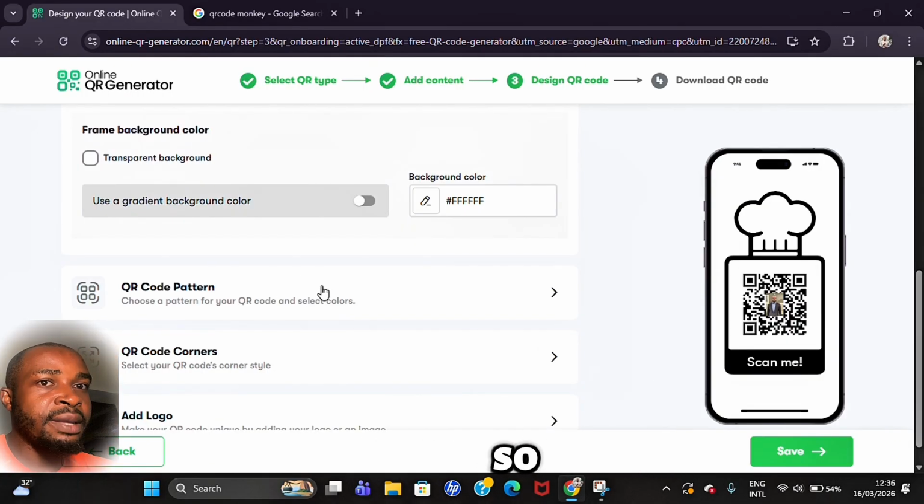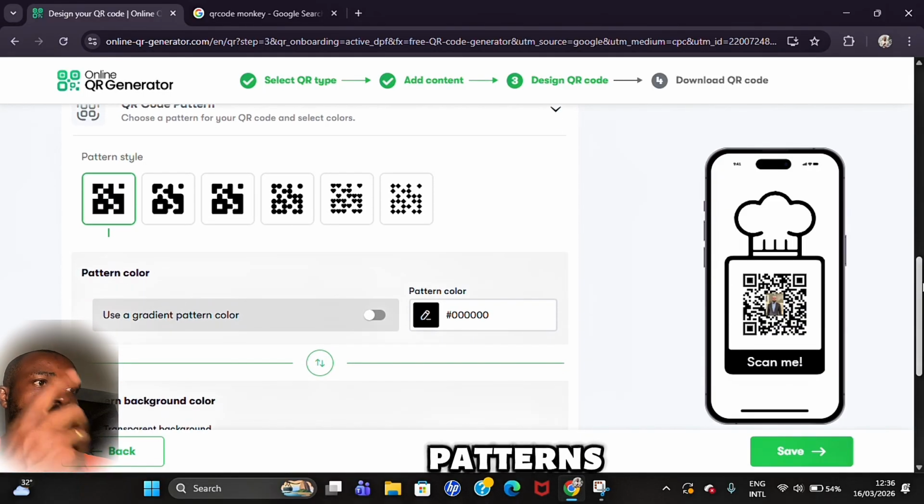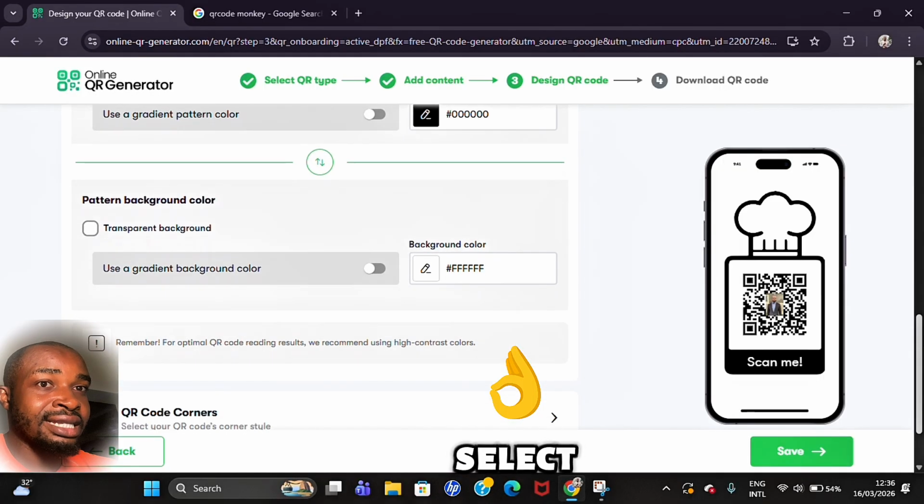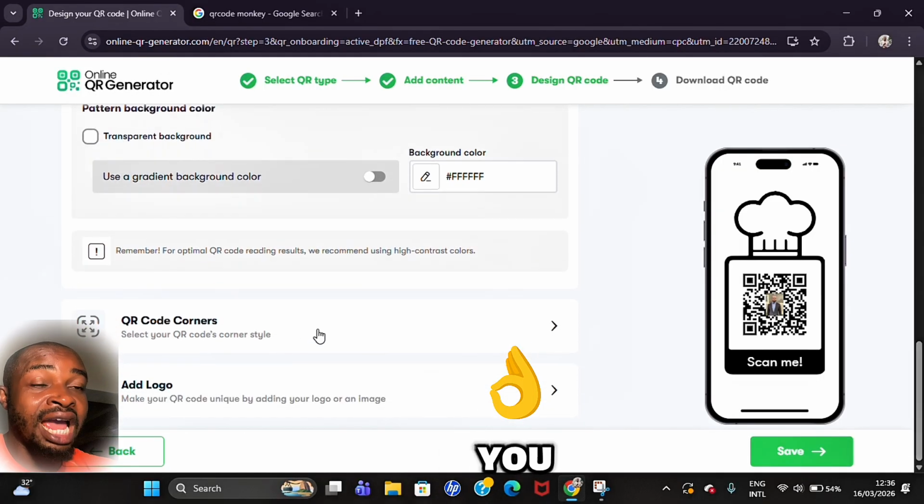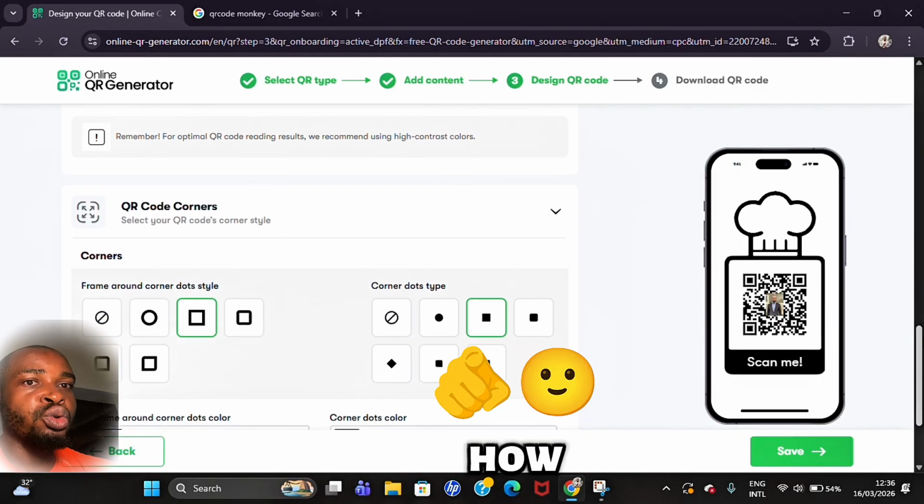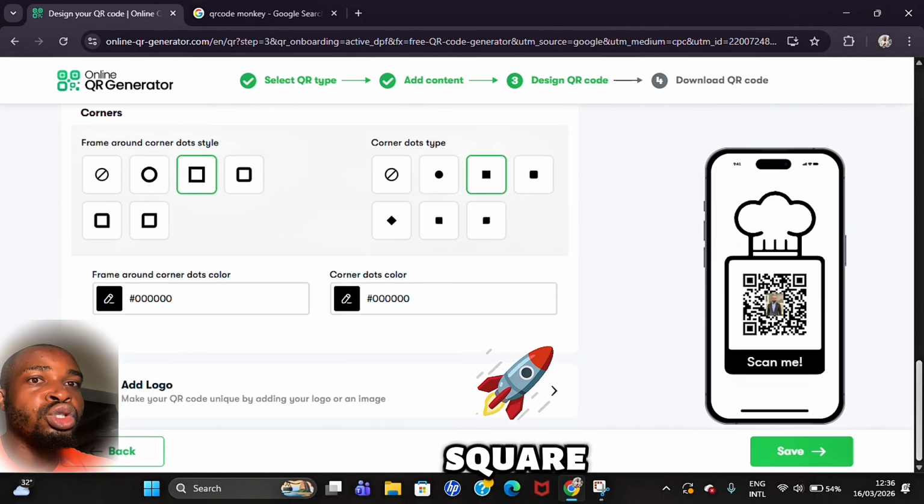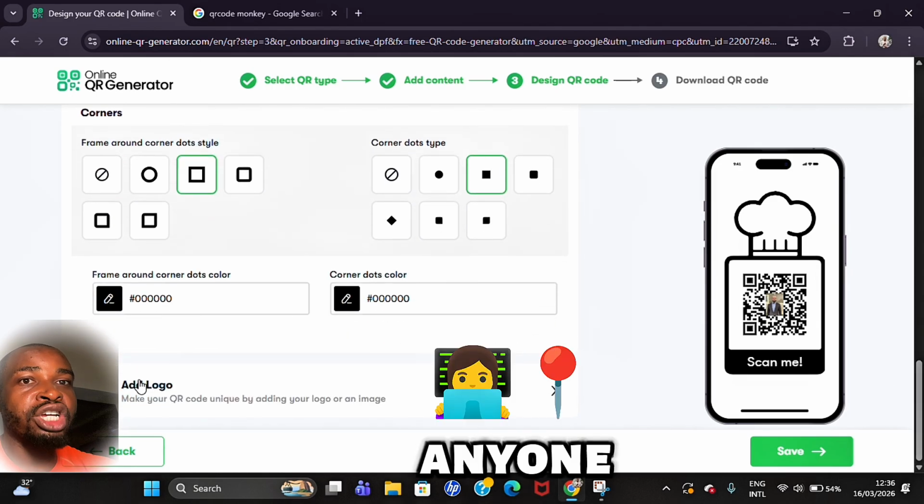So right here you see QR code pattern. So let me say I am choosing this chef cap. You can see scan me. If you want it to have scan me on it, frame text, you add whatever you want it to have on it. That is how it will appear, okay? Use a gradient color. If you want to change the colors, you can do that. Transparent background, that is up to you.